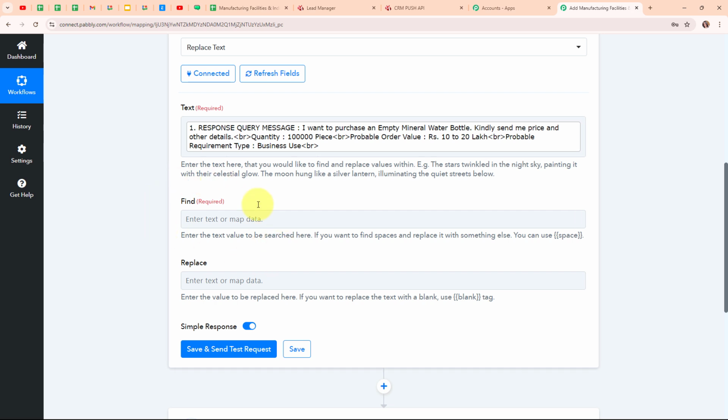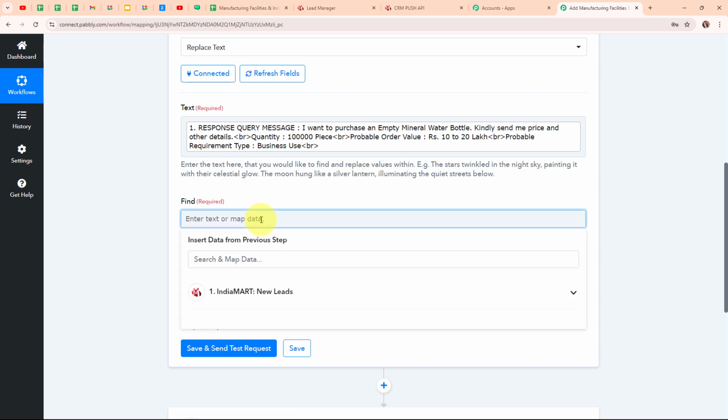And then it is asking me to enter the find value. In the instruction it says enter the text value to be searched here. If you want to find the space and replace it with something else, you can use space. Here I want to find the BR tags to replace them. So I'm going to enter the find value as BR tag.